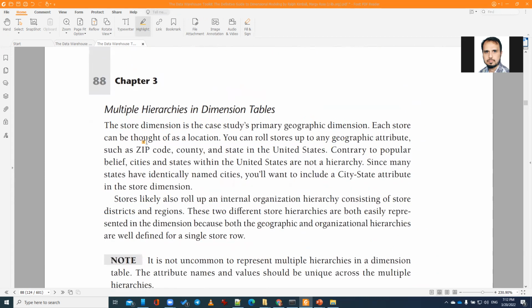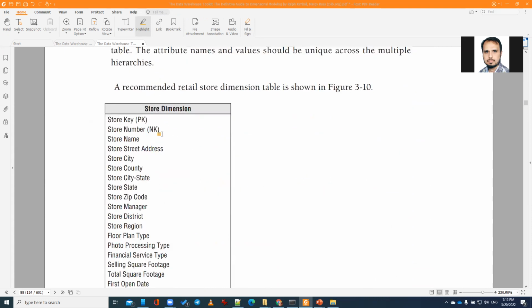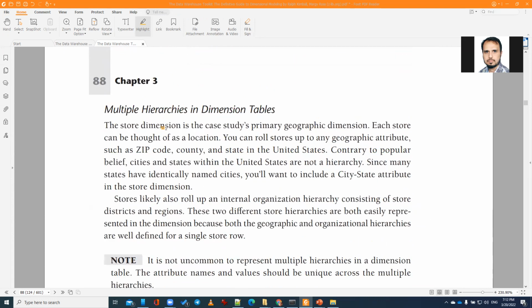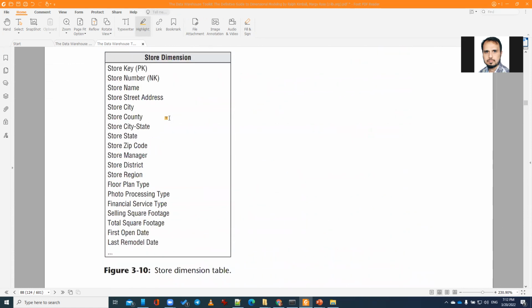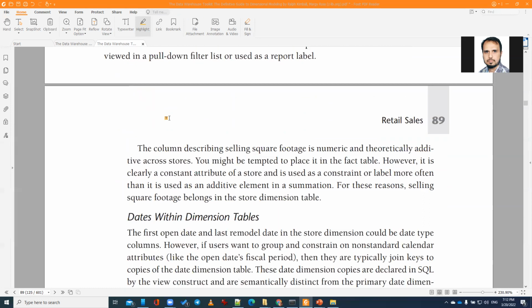Then we have the store dimensions. There are some details about store you can see, and this discusses the topic of multiple hierarchies. But it's not important; understanding just the date dimension and the product dimension is enough for us for this chapter. I think we don't have further dimensions in here. Let me check that.